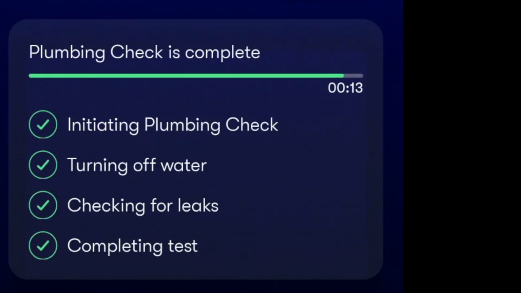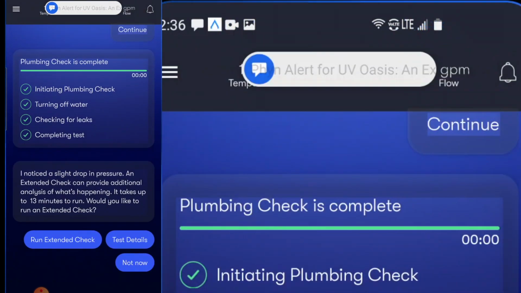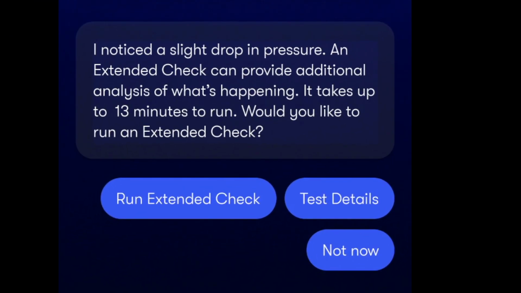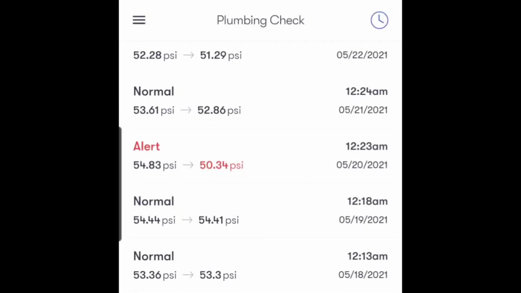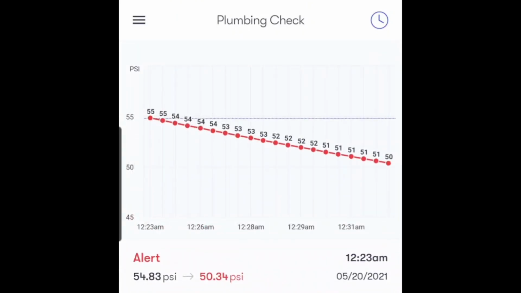If you run the manual check and the leak is not large enough to satisfy the threshold, which we'll go over later in this video, but it is close, the app will suggest you run an extended plumbing check. In the automatic check, this transition will happen seamlessly, with the normal plumbing check automatically extending further.